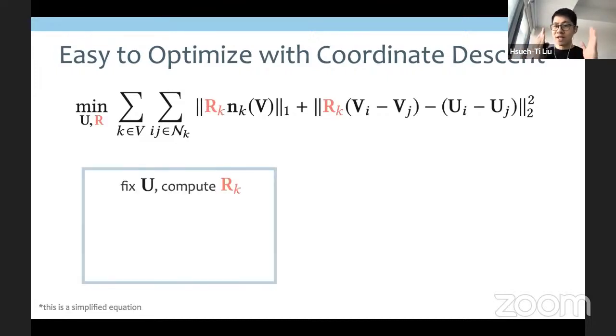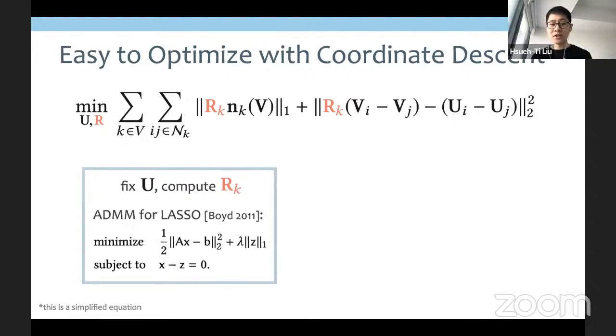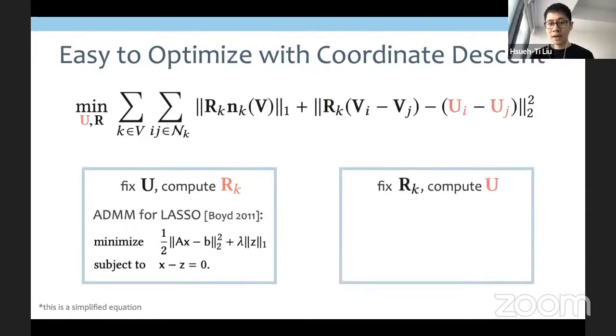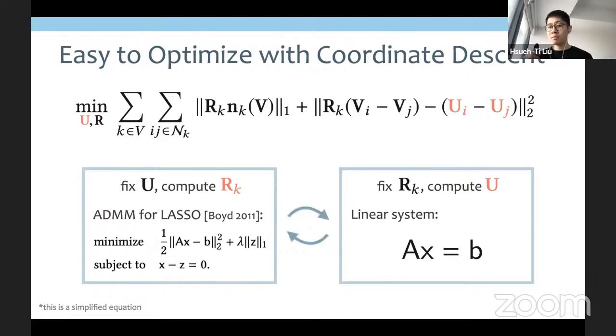Basically, the first step is that we fix all the output vertices U. We optimize the rotation, the R_k here. And this can be solved efficiently using ADMM. For the next step, we fix all the rotations we computed previously, and then compute the output vertex locations. And this can be easily done by solving a single linear system. Our algorithm iterates between these two steps until we converge.